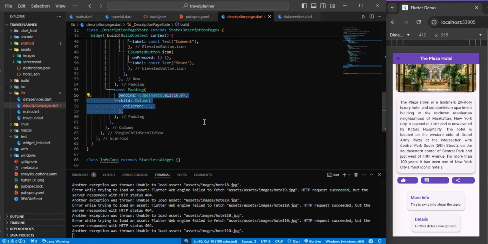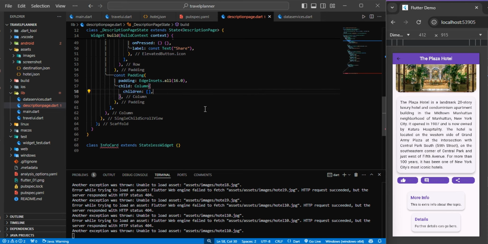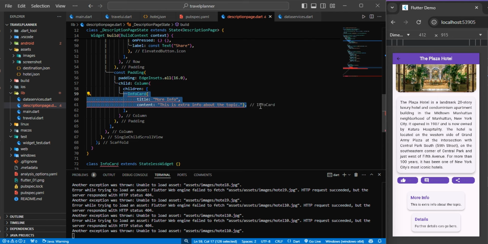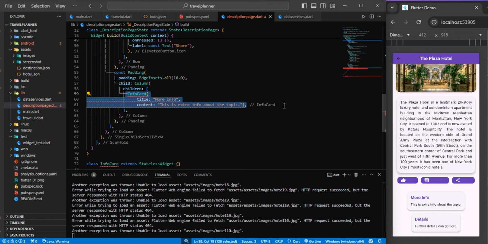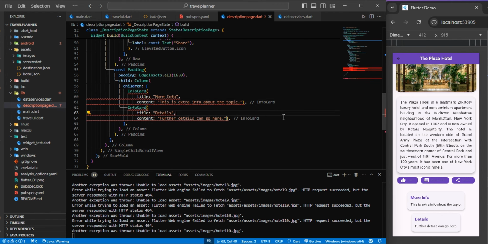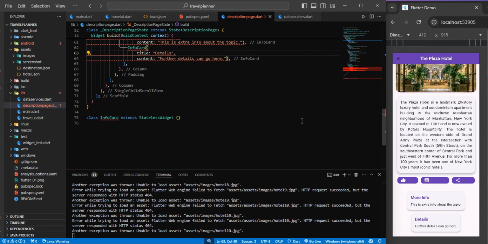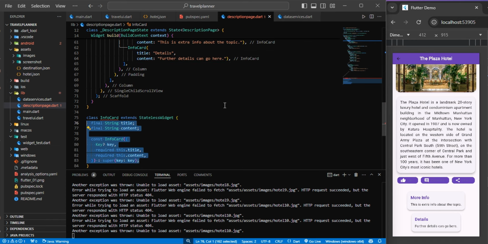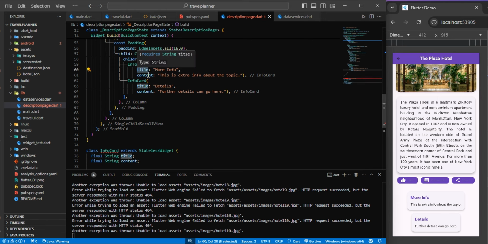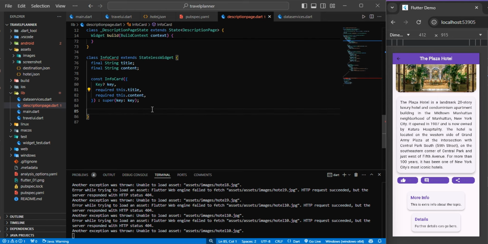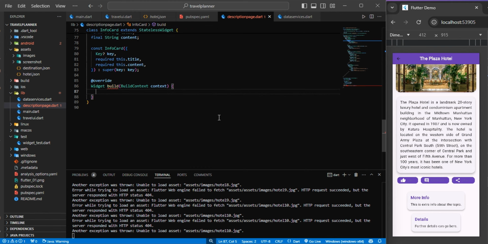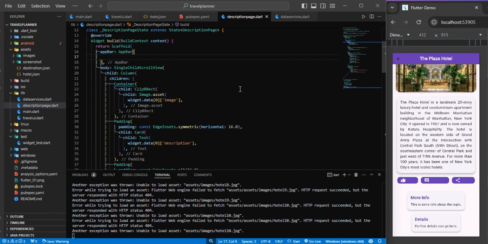Also our padding section contains a column with children. It contains 2 cards. The first one is the more info card and the second one is the detail card. So we have made a function, info card, so that we can call it. Now let's create the widget info card. It takes the title and content as parameters, and returns the card.